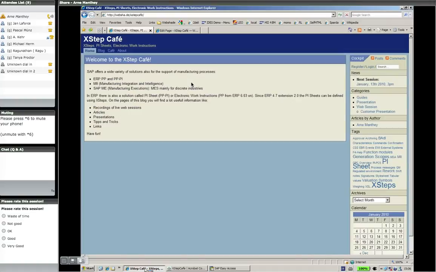So this is the entry page here. The web site is called Webshade, with a dot between A and D, /XStepCafe. As you see, I made some effort to make it look and feel like a PI sheet.